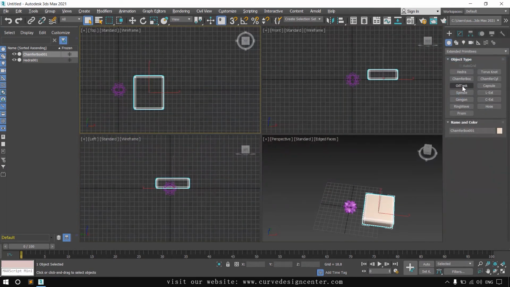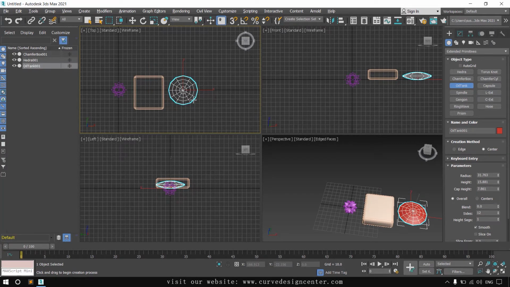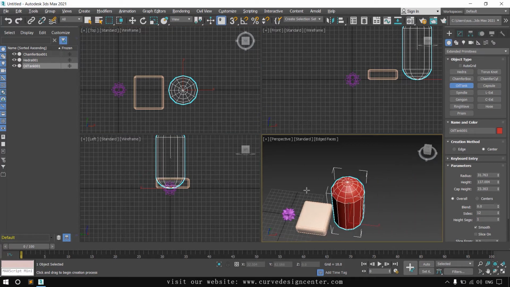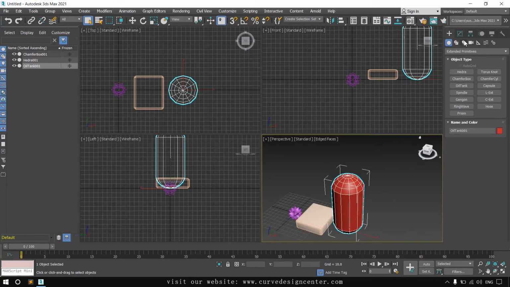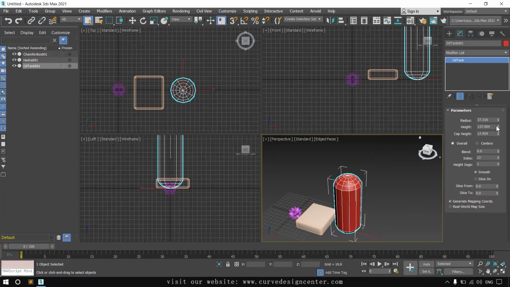Third tool is oil tank. It's similar to slender. First create a base. So first parameter is radius, then provide height, and the third parameter is cap height like this. So it looks like a capsule. Go to modify section and change the radius like this, height, and cap height. You can also modify the cap height.